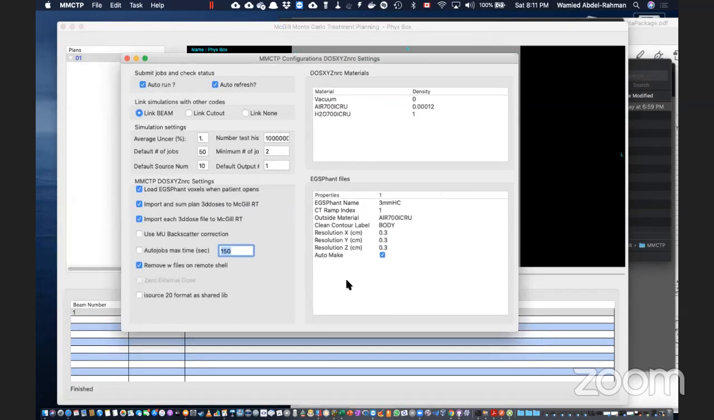Now, when you load a patient, you may not always want to load the voxels. So you have the load XFANT voxels selected when it opens. Okay. So you should leave that on, but this is just to let other people know that if that's turned off, MMCTP won't read in the XFANT file every time your patient opens, and it saves some time. But we want to see that.